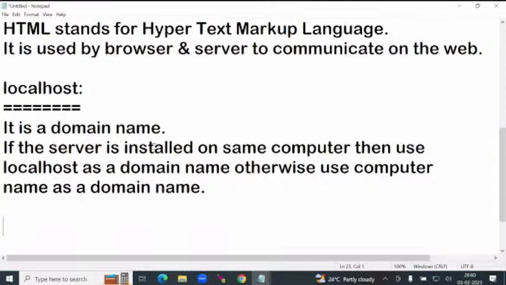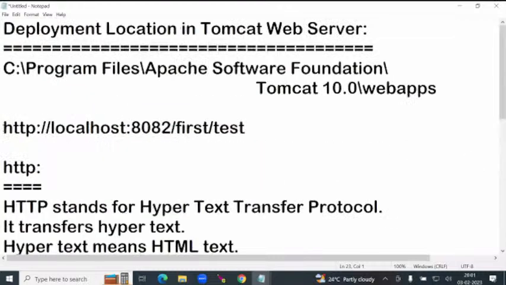If the server is installed on the same computer, use localhost. If the server is installed on another computer, use that computer name as the domain name. Here in this line, my browser is communicating with the server. Where is the server? In the same computer. Which server? Tomcat server. That is the port number.